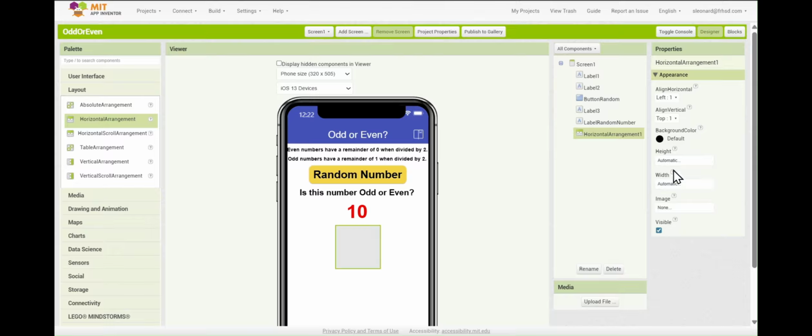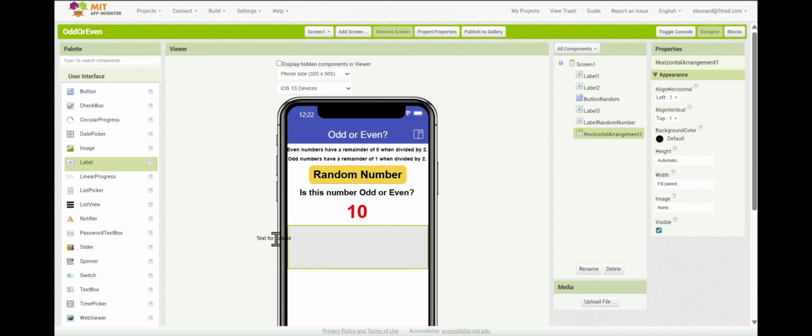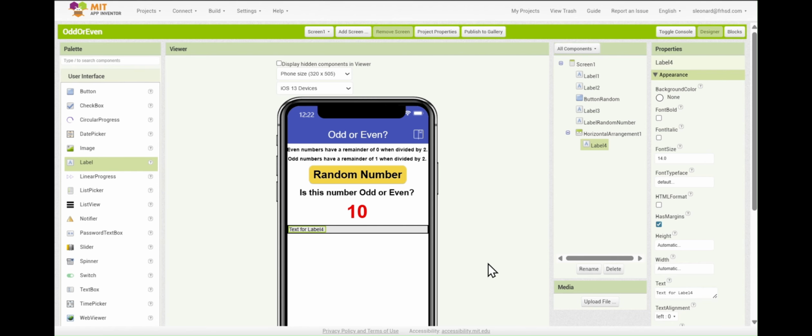I'm going to make it fill the screen. So for width, fill parent. Inside there, I'm going to add a label and 2 buttons. So label, and my label is going to say tap your answer, or just tap your choice, something like that. And then I put 2 buttons next to that.